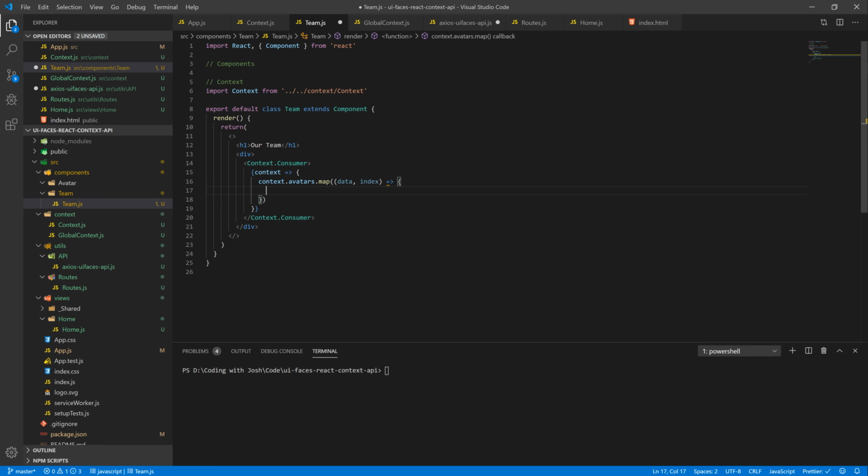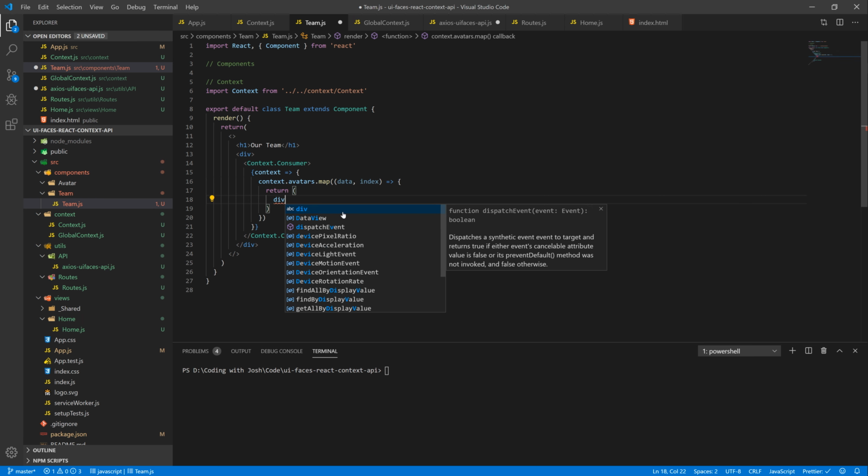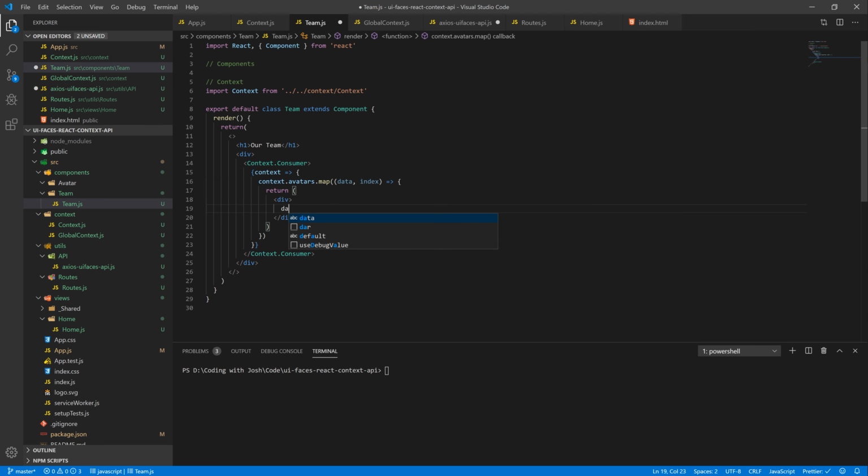Just to make sure that this is working, we're going to return a div with our data.name. And we will add our key and index so we don't get an error when we run this. I'm going to save all of that. To make sure this works, let's test it out. Yarn start.